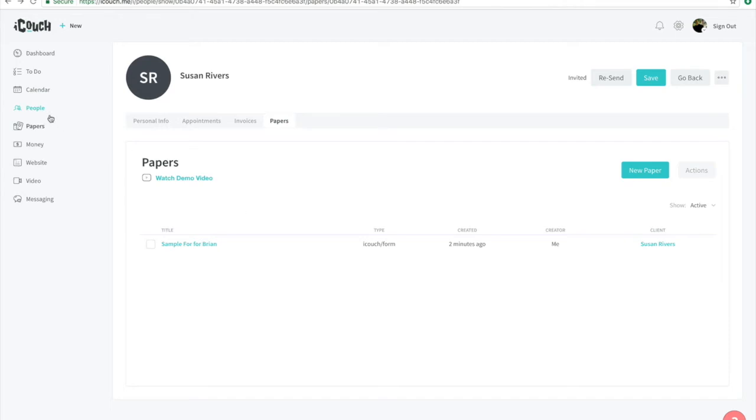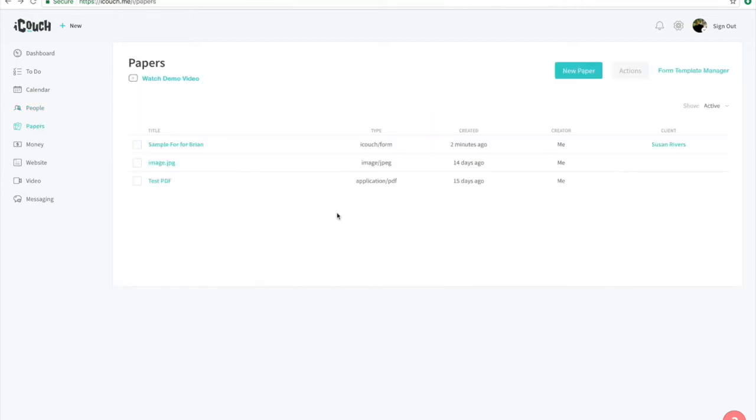All right, so let's go back to the paper section. So now let me show you a really cool feature of iCouch that's going to make your life a lot easier. So we've created our own form inside the Form Template Manager. So we're going to go back there now.